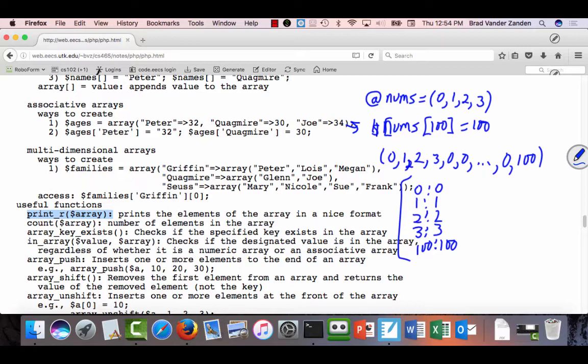You can see what it looks like. I don't have an example off the top of my head. And then count returns the number of items in an array. So that's very helpful.